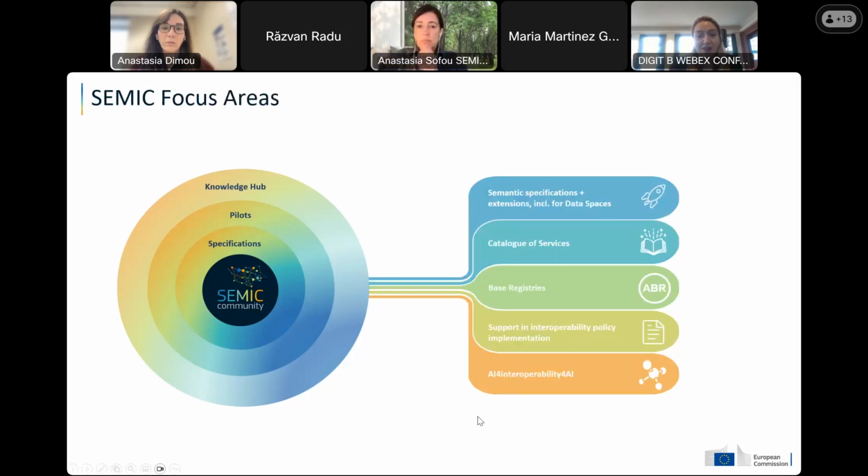Moving further, more specifically, these three different lines of activities are expressed through five focus areas. The first focus area is the semantic specifications, including extensions, and that we have seen is extremely useful in the context of data spaces, where we have developed different extensions for DCAT-AP, specifically tailored for the domain of specific data spaces.